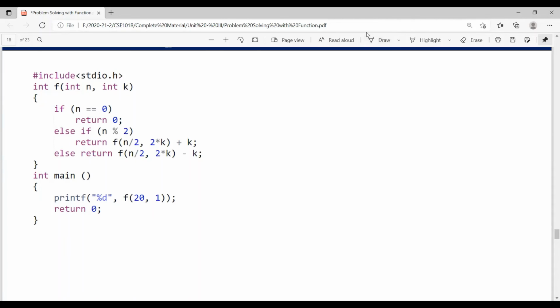Okay. Another recursion, a function calling itself. Here you can see a function calling itself. So we can understand recursion in a better way. Let's solve this problem. Starting from the main method. So here is my main method, calling the function f with the values 20 and 1.